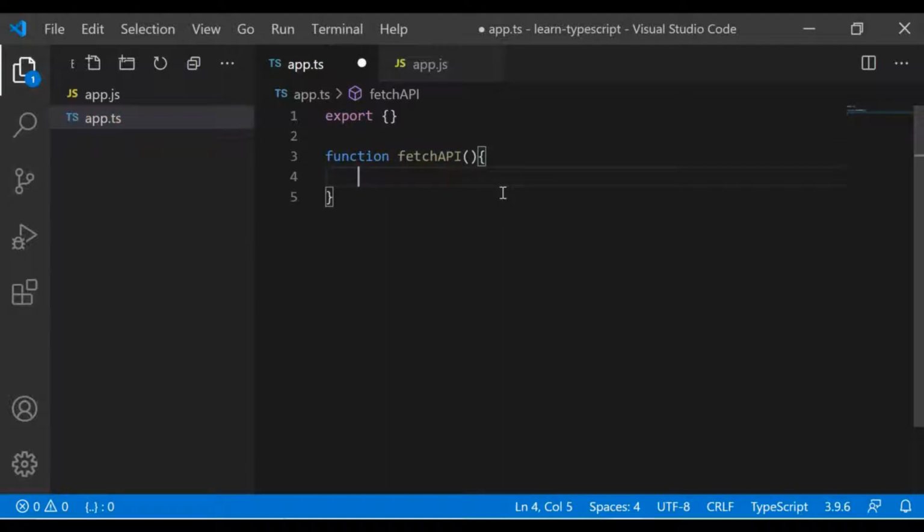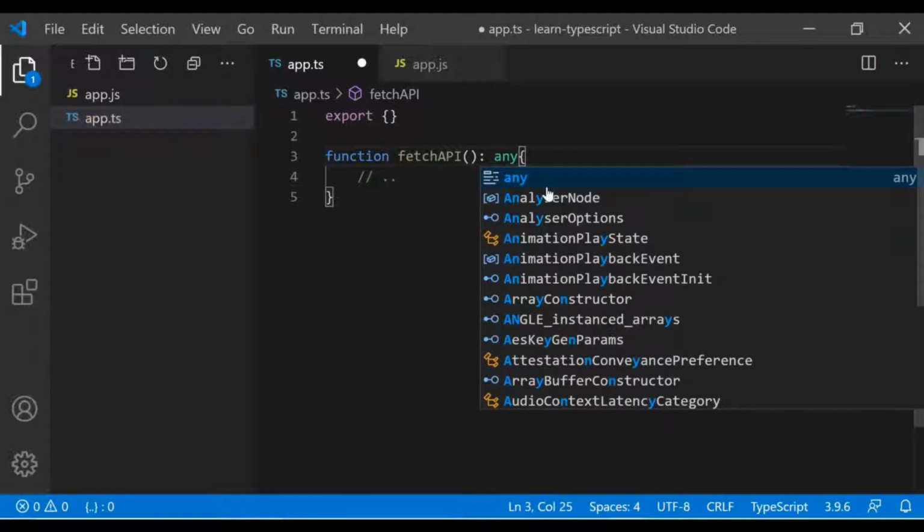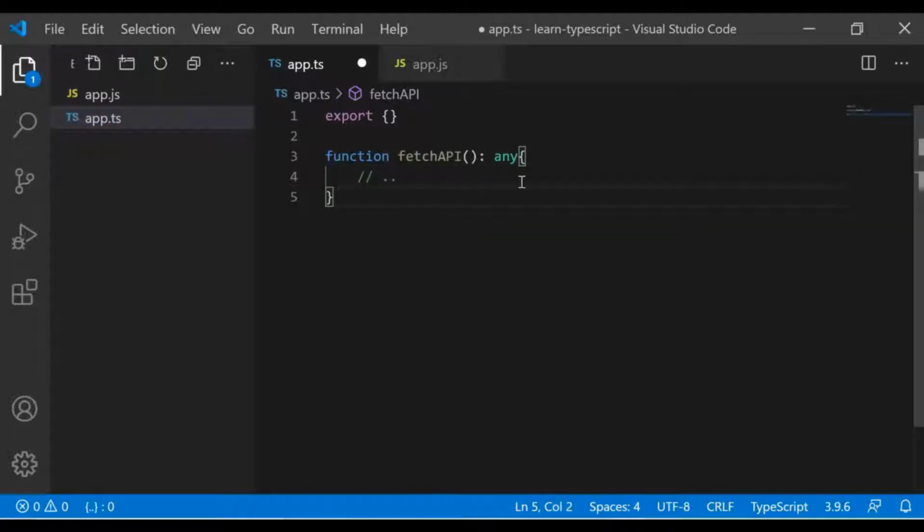Now, in the same way as variables, this method will fetch an API and return the response of the API, but we are not sure what kind of response we will receive. It can be undefined, it can be null, or it can be a JSON object as well. So in those cases it is possible to explicitly mention the return type as any.